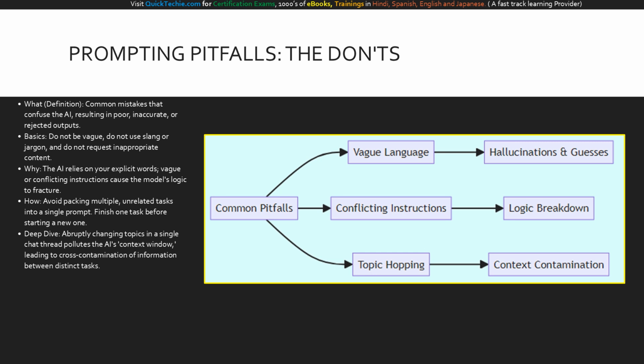How do you avoid this? Do not abruptly change topics. Finish one complete task before introducing a completely new one. For our deep dive, understand the concept of the context window. Copilot remembers the current chat thread. If you ask it to analyze a finance spreadsheet and in the next breath ask it to draft a marketing email in the same chat, the AI might accidentally merge financial data into your marketing copy. Keep distinct tasks in distinct chats.